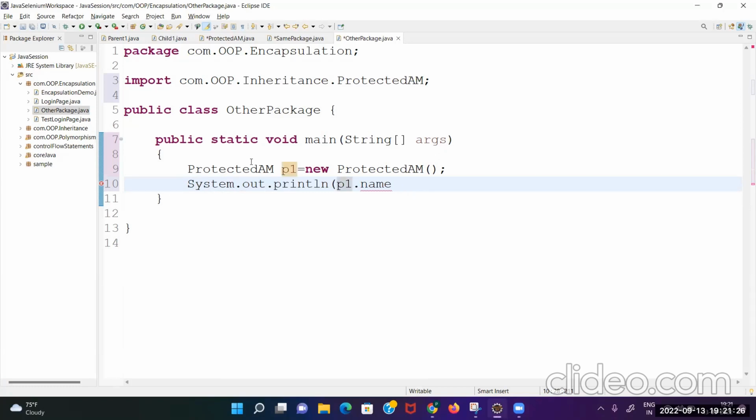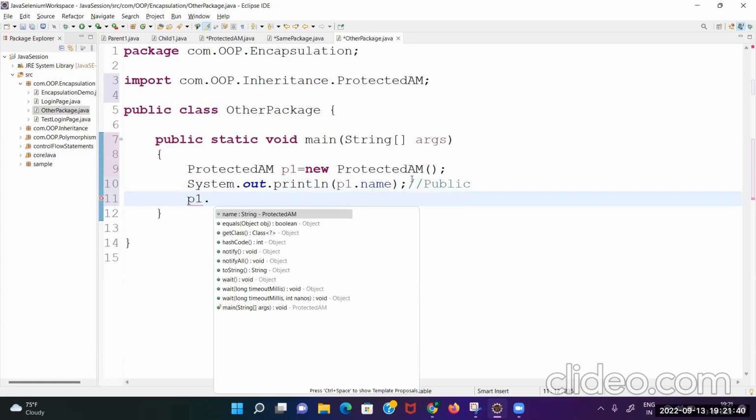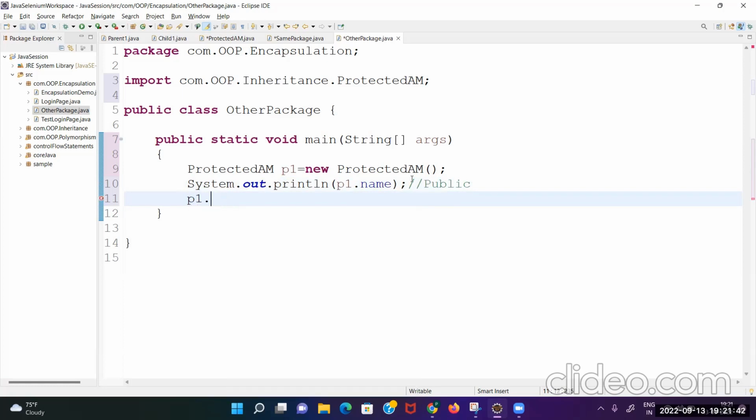If you create only an object of that parent class, remember, I mean that protected AM class. So here I can call public information, but I cannot call salary, no chance. You can call that ID also. Can you see? No chance, because it is default. So default information you can't access outside a package. Private you can't access. What about protected?